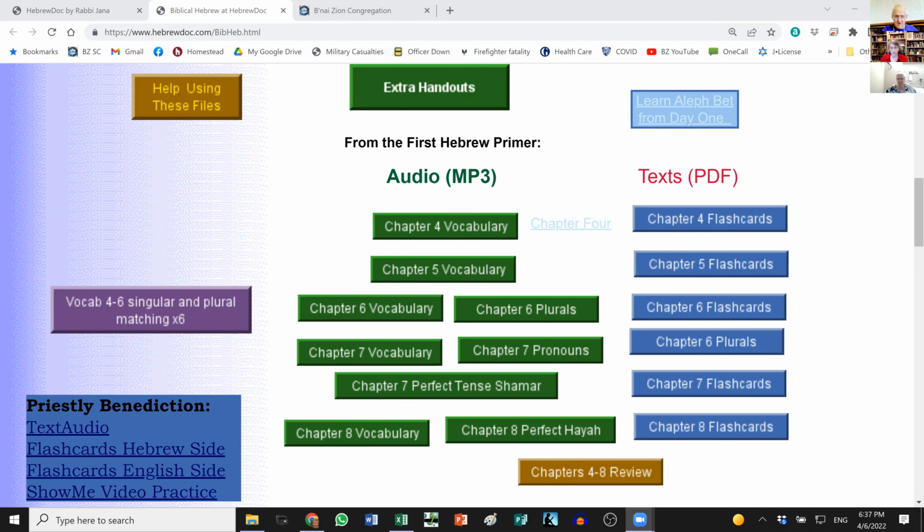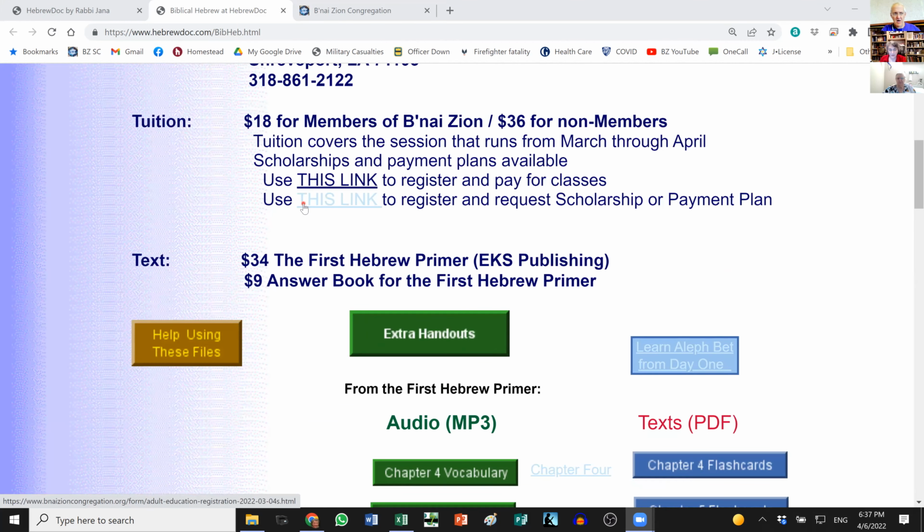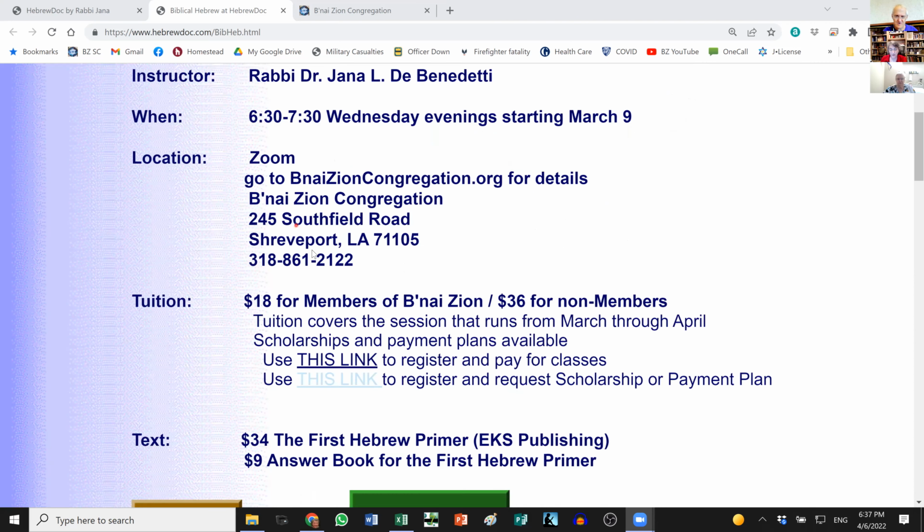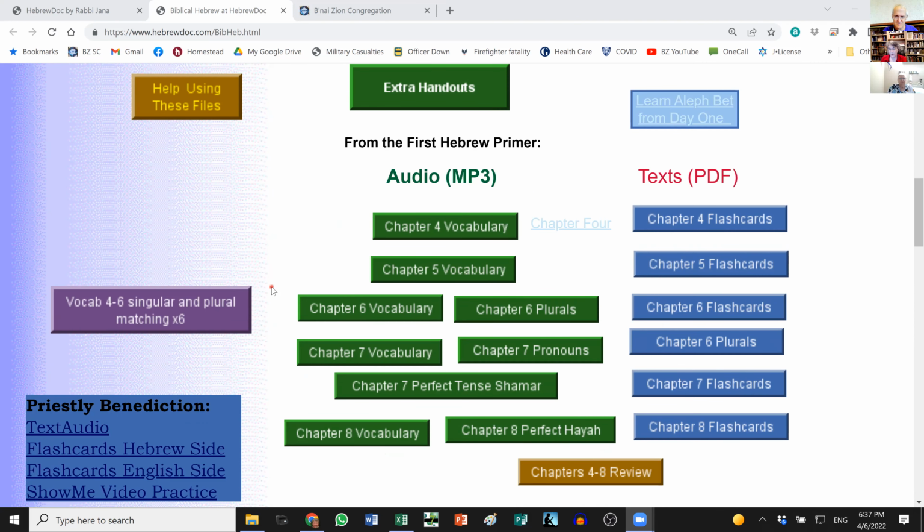So today I'm at the Biblical Hebrew class on the Hebrew Doc website, and we did chapter 4. It's taken us longer than we thought to just plod through some of these chapters, and that's okay. We will take as long as we want. I wanted to show you the new vocabulary for these.